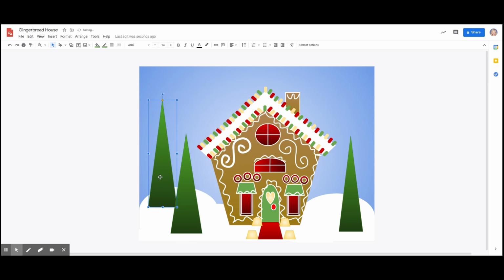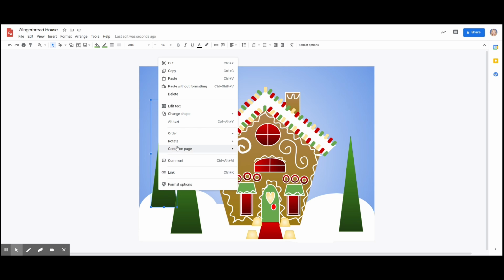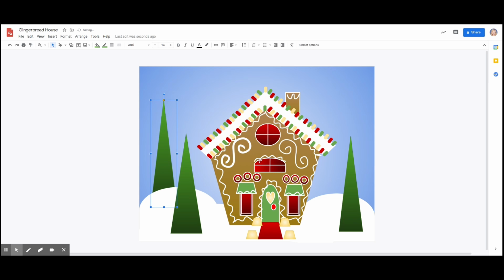So to make it look like it's in the background, I'm going to make it a little bit skinnier, and I need to put it behind the white snow mound or snow hill. So I'm going to right click, order, send to back, and there it is. It's behind the snow hill. This one looks great here. I think that this one I will make a little bit bigger, a little taller. There we go.